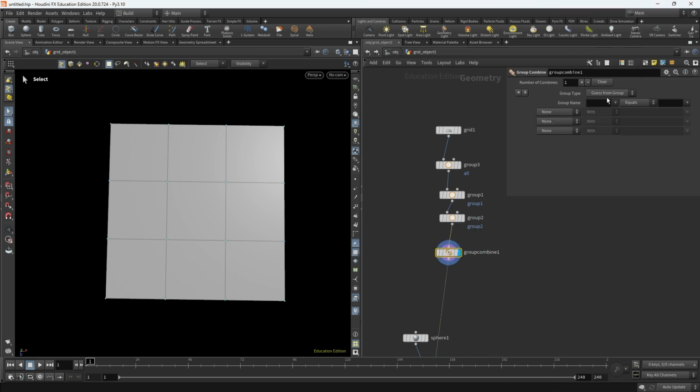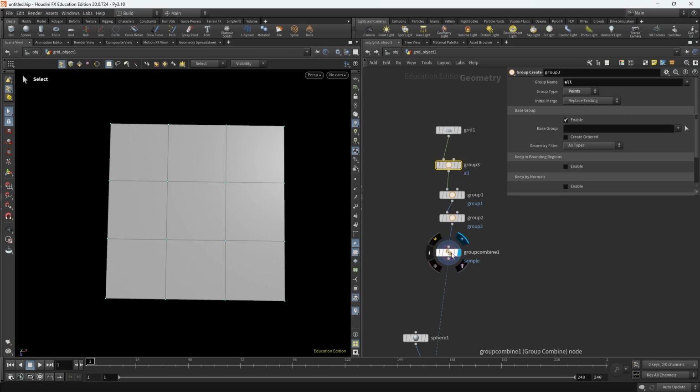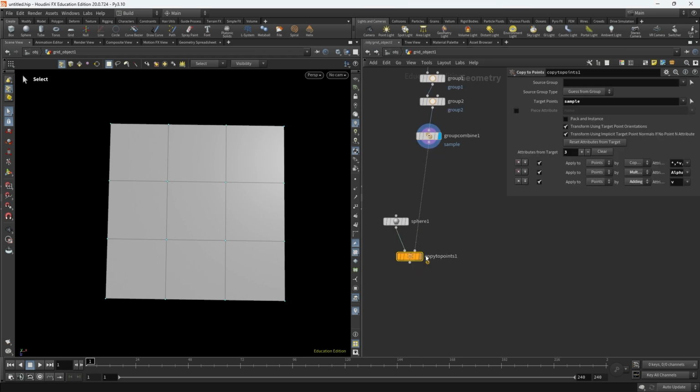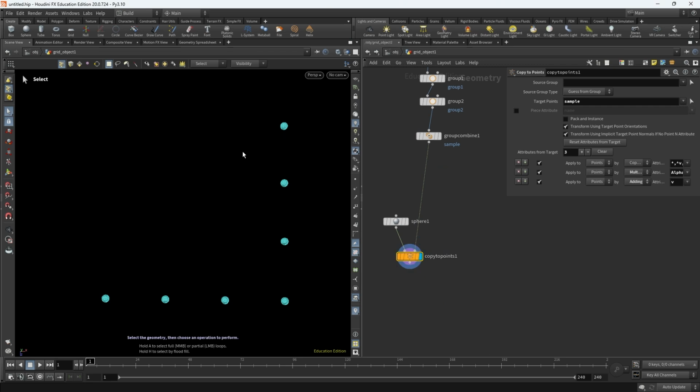And now my starting point, perhaps I'll just call this sample. My starting point is going to be the group called all, so basically the group that has everything in it. Then I can subtract, for example, group 1 from it. And notice what happens. I can just use sample here and I have something like that.